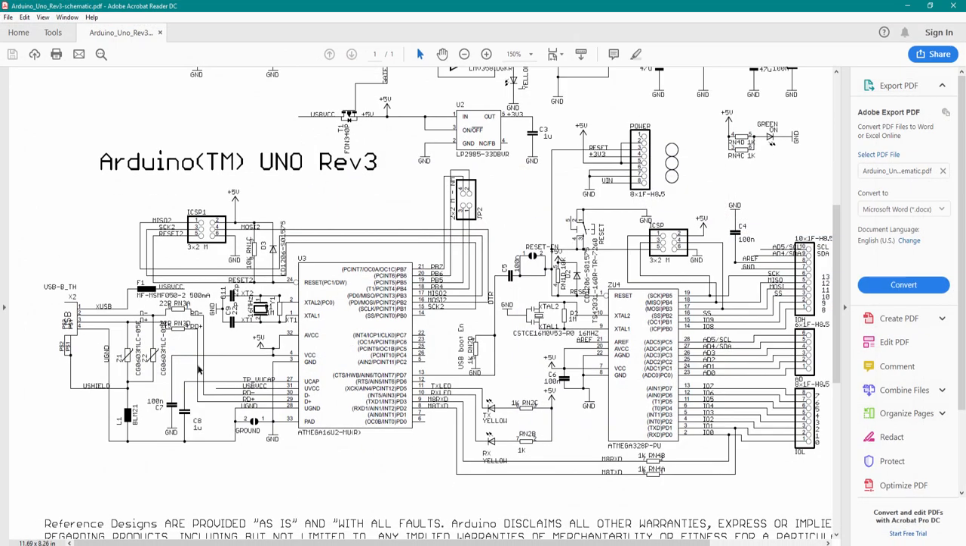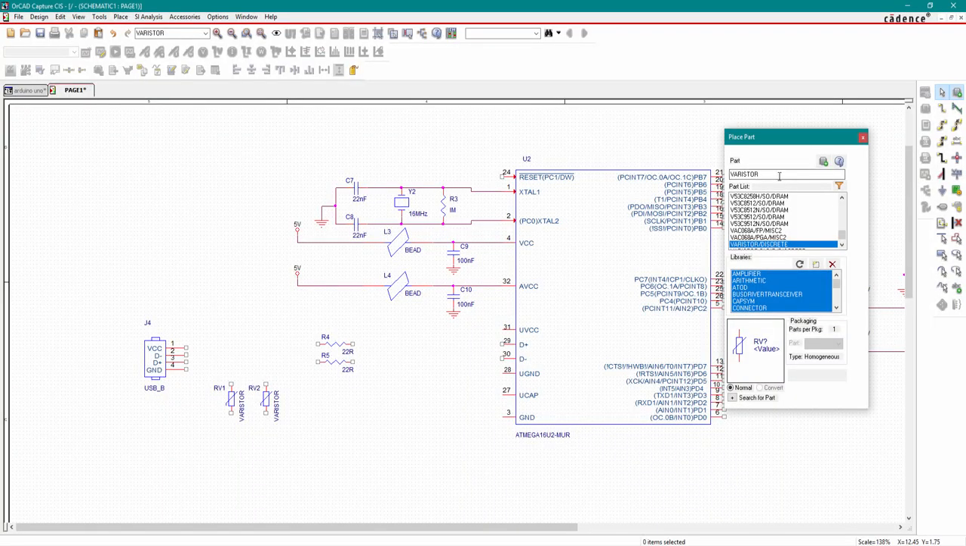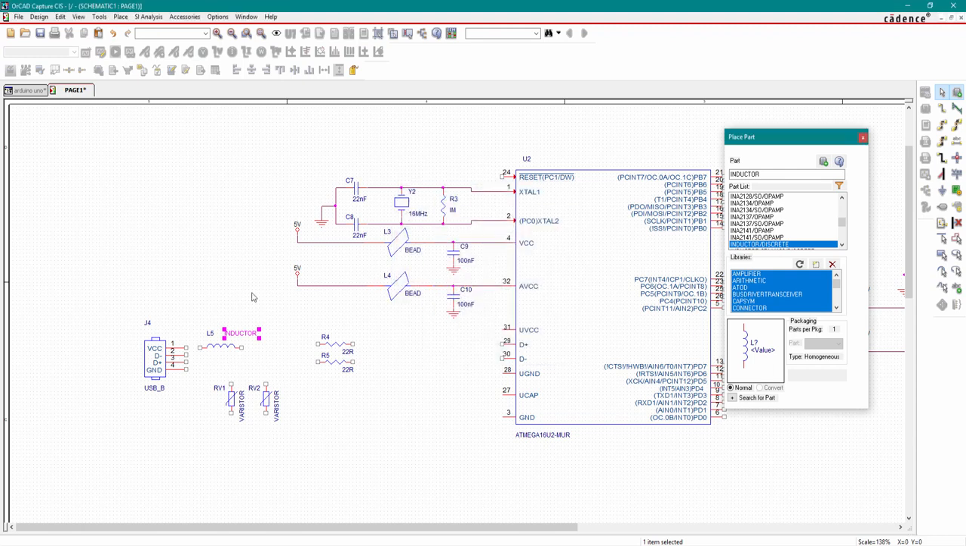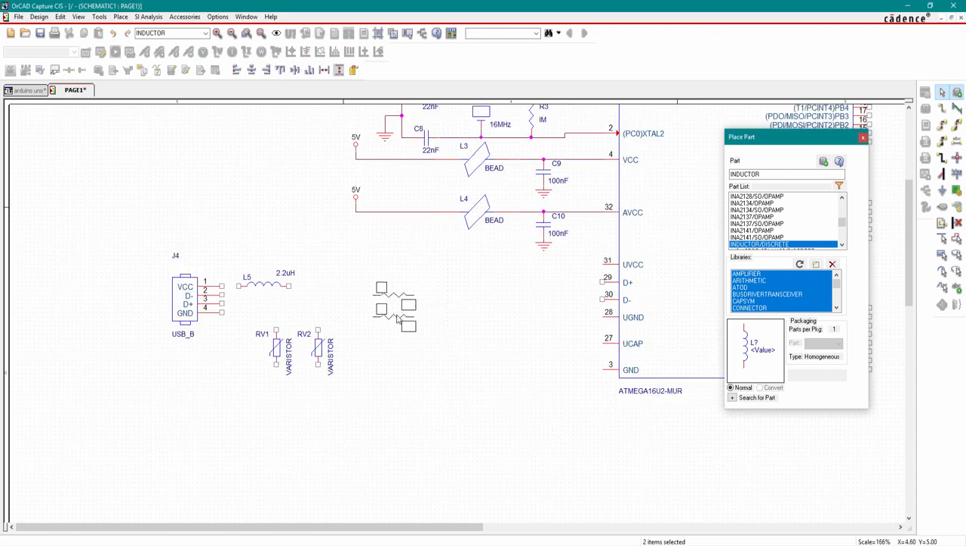Now in the data sheet, the next component is 2.2 microhenry inductor here. So just search for inductor, rotate the component and place it here. This is 2.2 microhenry. Next, copy the ground symbol from here, paste it here. Now connect all these components.